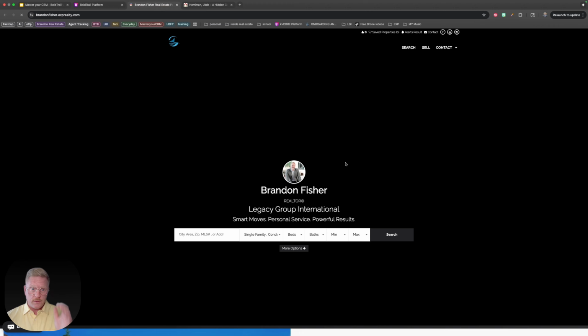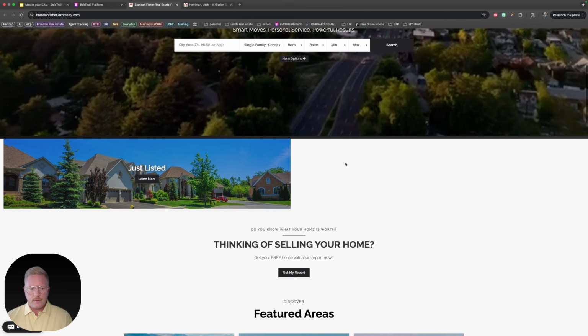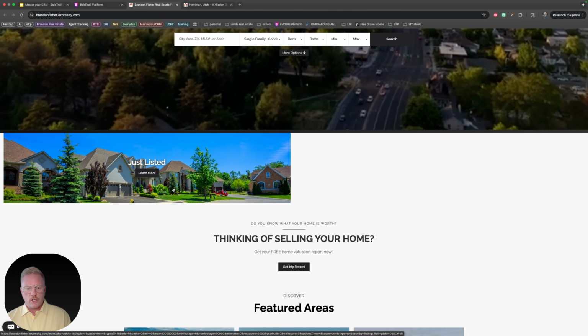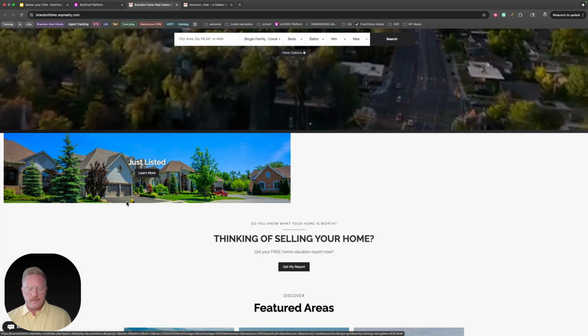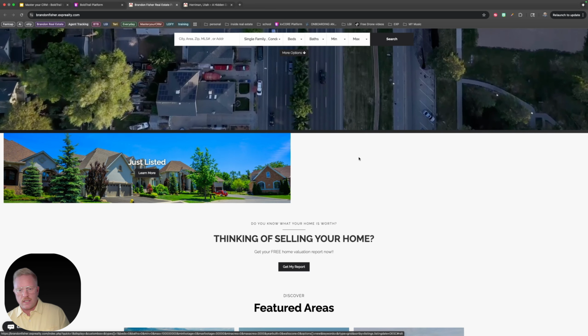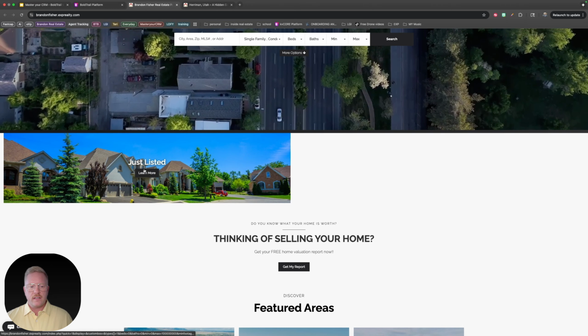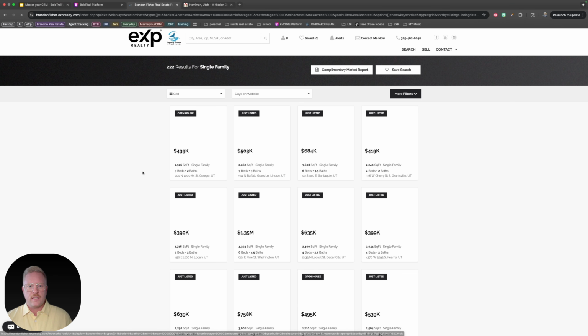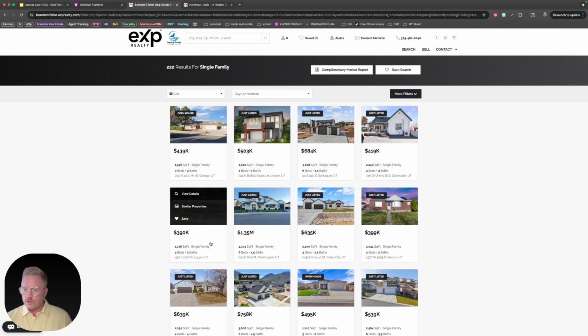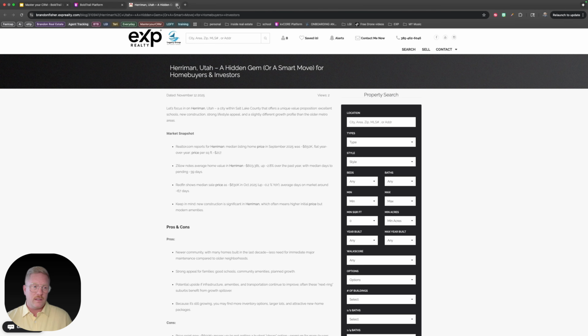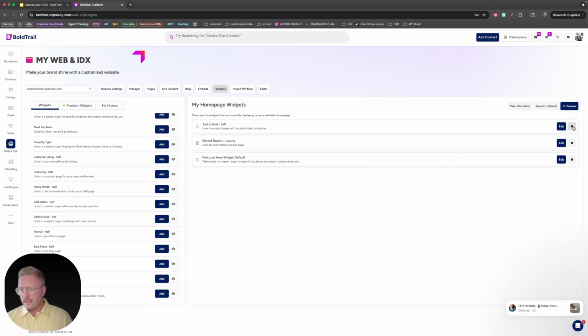So I click preview, and as I scroll down, you'll see it says just listed, and this is what the half means. So it's actually kerned over to the left. So if you wanted to make this to the center, you could actually edit the HTML code. But if I clicked on it, you'll see it's going to actually take me to the just listed portion of my website. Now, that doesn't look very good. I don't really like the way that looks. So I would just click the X here to remove it. And that's going to remove the widget from there.